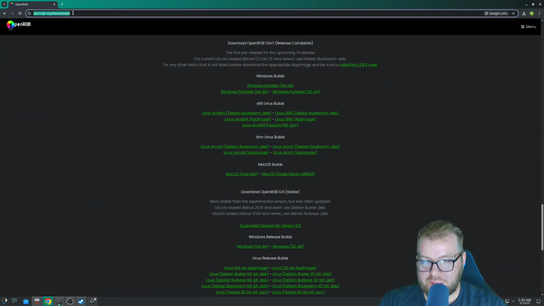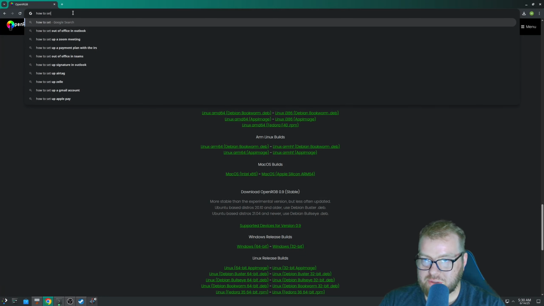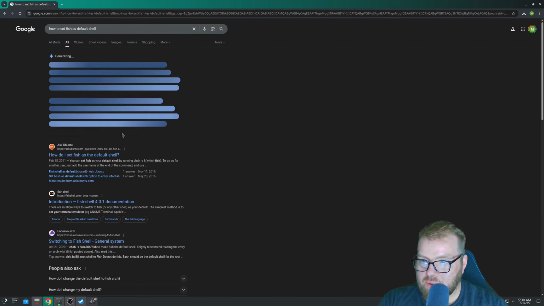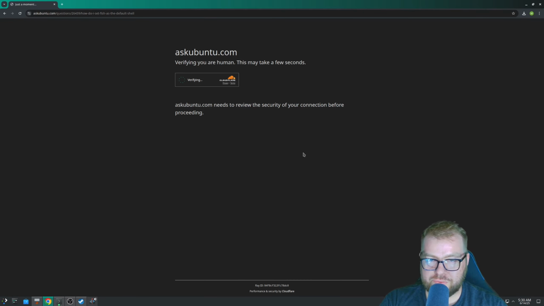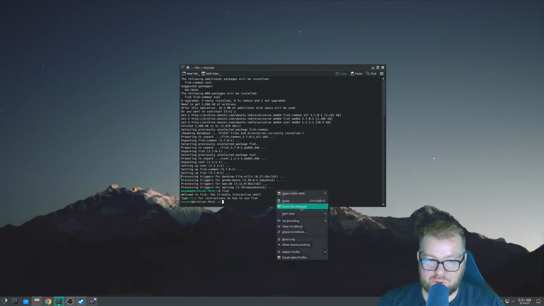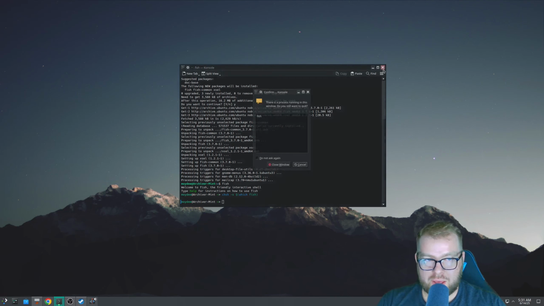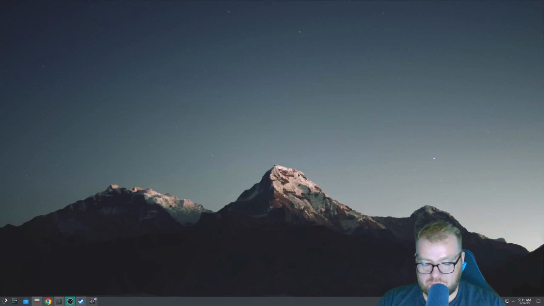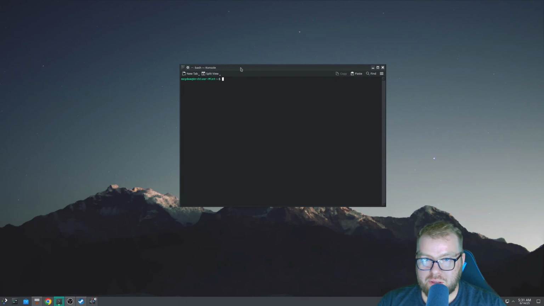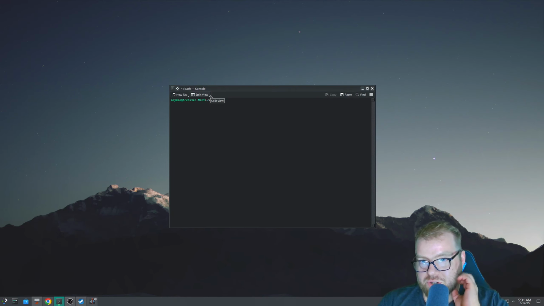How to set fish as default shell? All right, let's see. Let me do a little bit of research into that. Okay, so supposedly paste this command. So if then I close, yep, close, and then Control T. Nope, that still has bash. And I want to use fish.